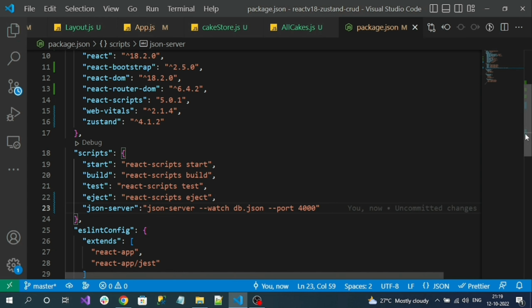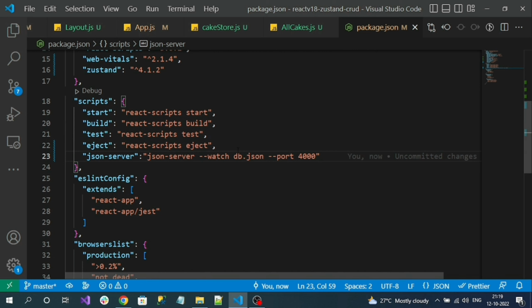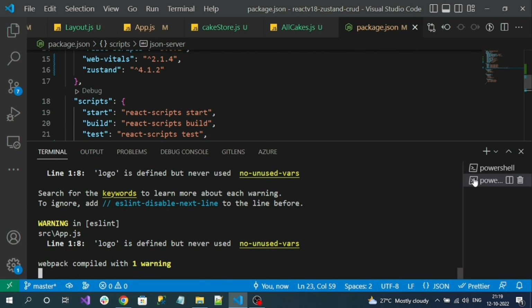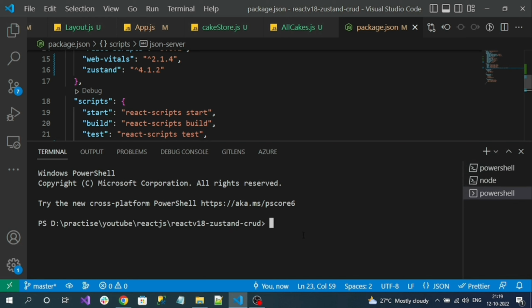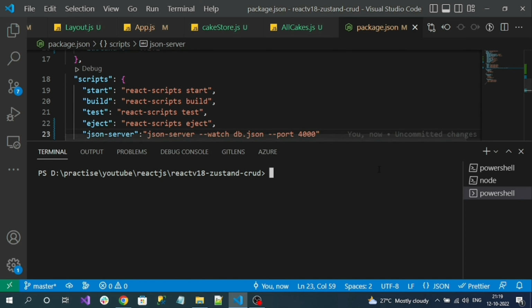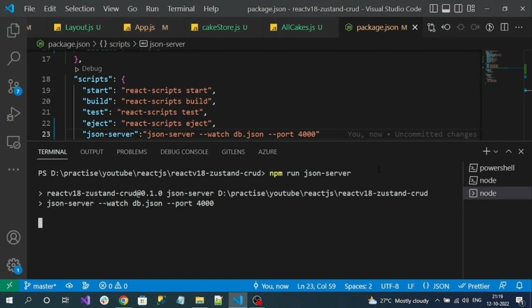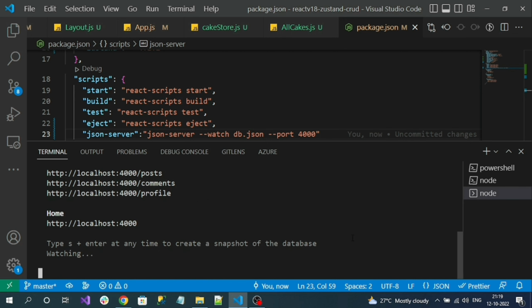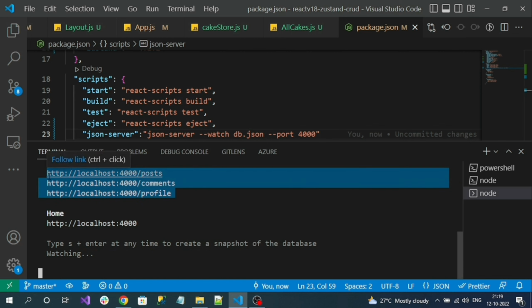So now let's try to run the JSON server. For that, let me open the terminal. To run the JSON server, we have to type the command npm run and our script's command name. What is that name? json-server. Enter. So here you can see the server is starting at port number 4000, and some endpoints are displayed in this console log.